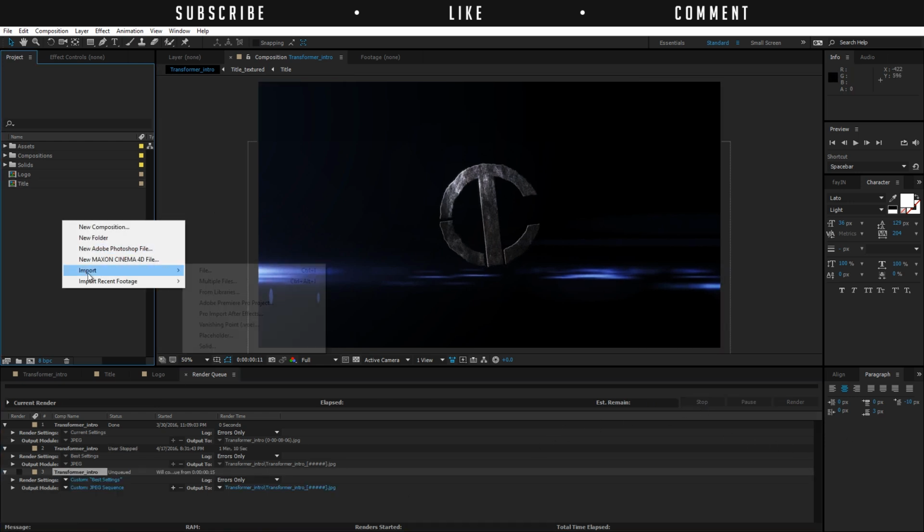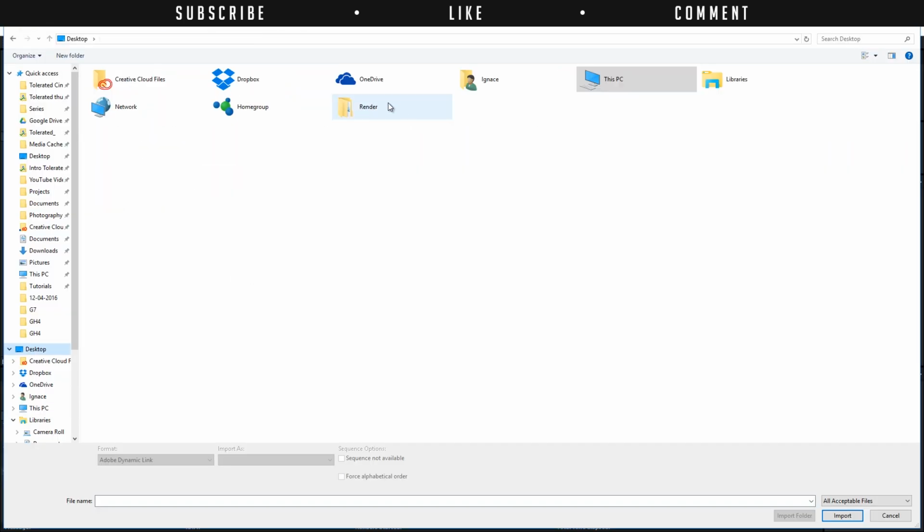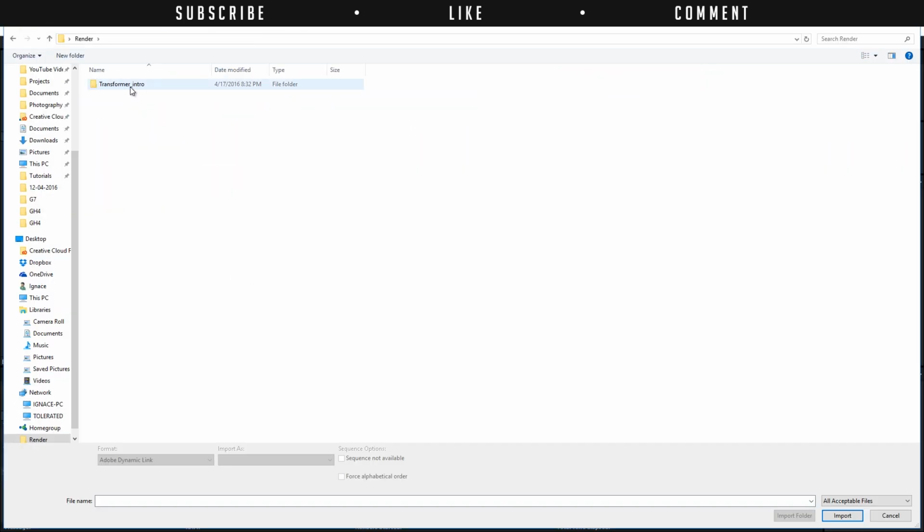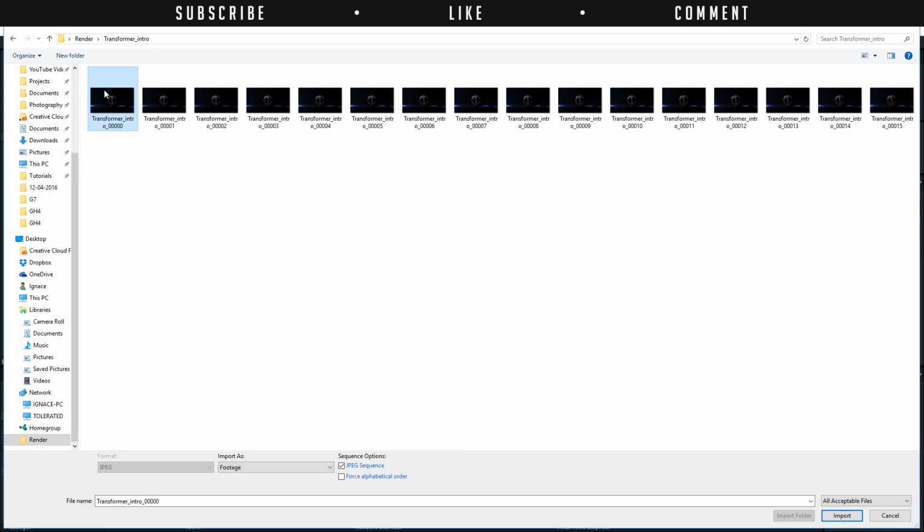Then right click, import your video file again, and open up that folder, and you will see that it creates a new folder, and in there you see all these images. Click on the first image, make sure you have sequence checked, and import it again.